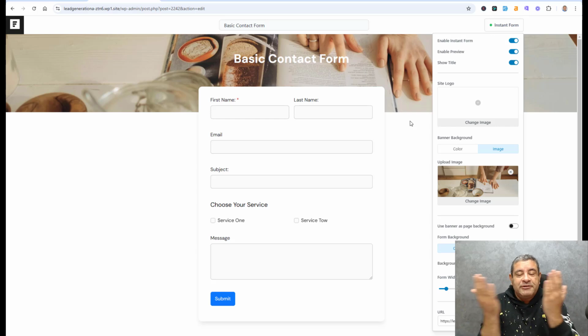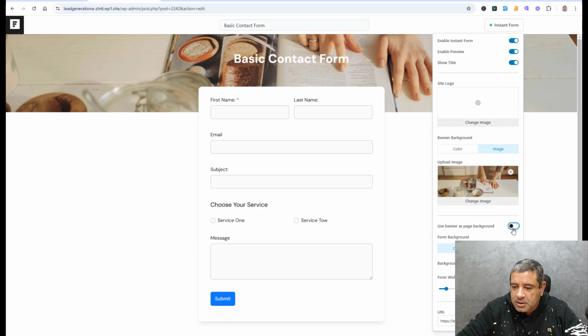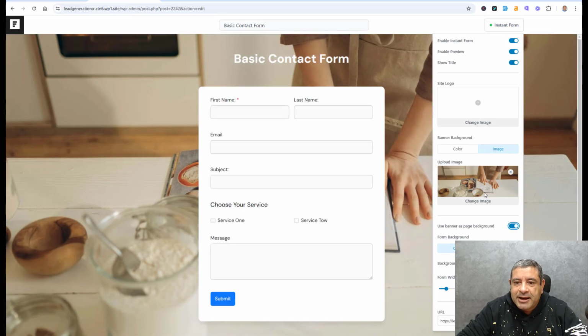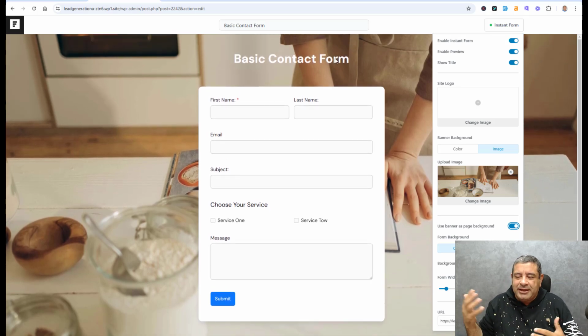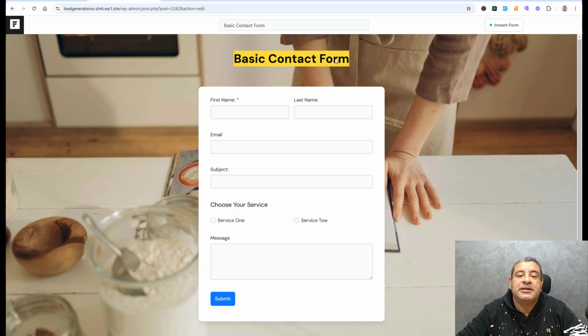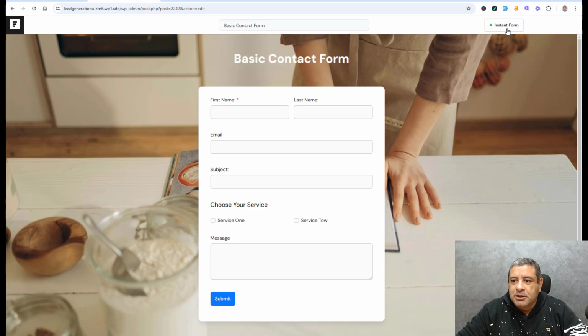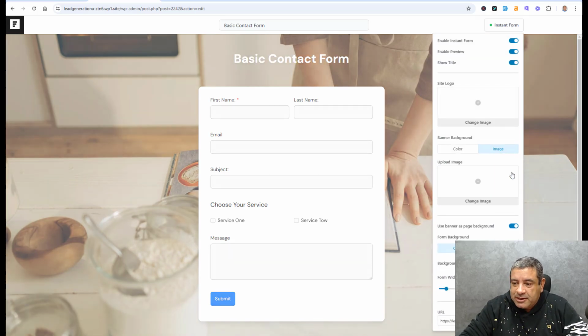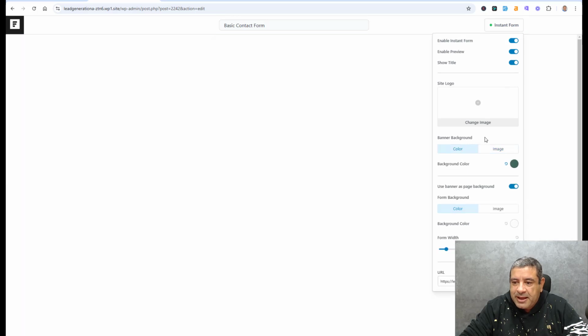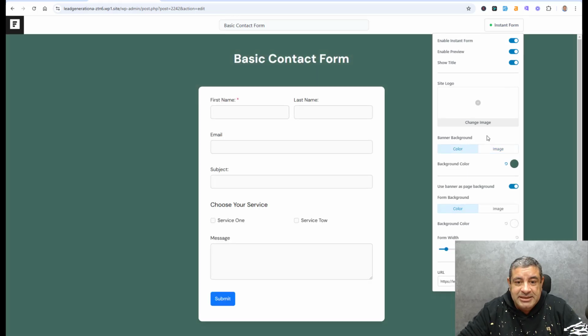If you'd like to have the full background as your image, you can choose it from here. Use banner as a background, and here we have a very nice looking background image. But of course, maybe I need to change the image so the title stands out. If you'd like to hide the image, you can just remove it. You can choose the banner background as this. This now looks fine. No need for an image.